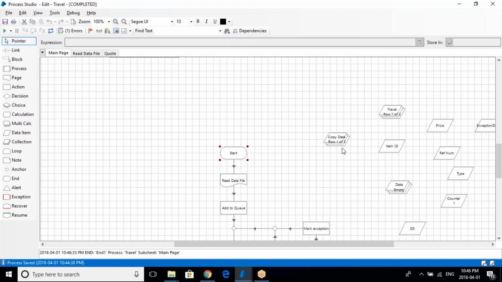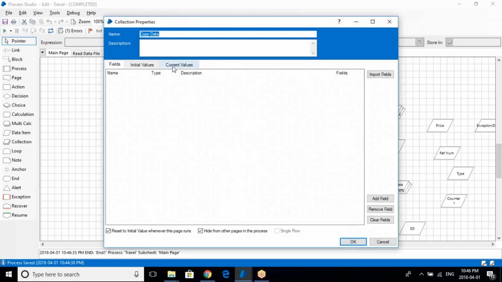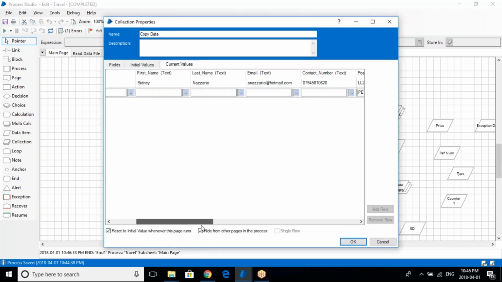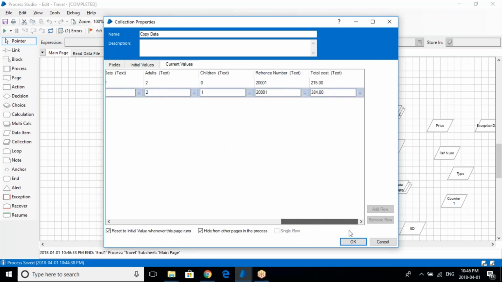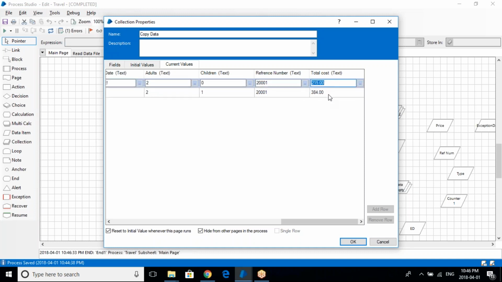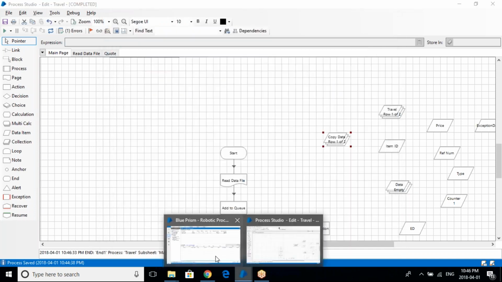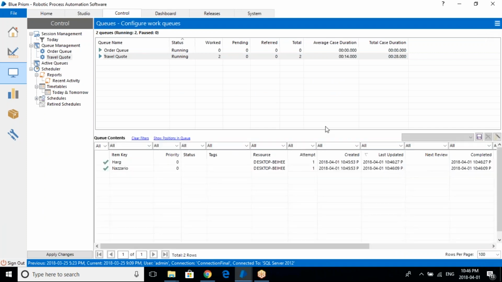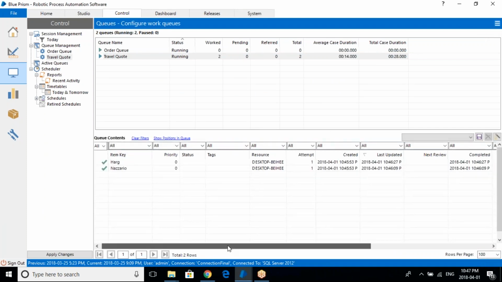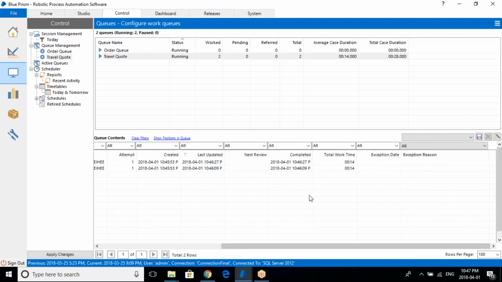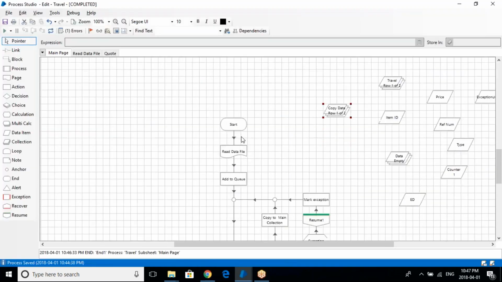Now if you go to the copy data row and look at the current value, you see all the values which were worked on, and you can see the reference number which got generated. It captured the reference number and stored it in this particular collection, and also the total price that was captured. And if you go into the control row and click on refresh, you see these two values are completed. So everything will be there.